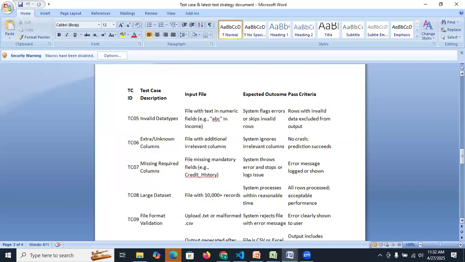Each test case might need separate input files. For invalid data types, you need to put character content in a numeric field. For missing required columns, you need to make some columns blank, including character fields and numeric fields, such kind of things. That file needs to be given as input to the first option.